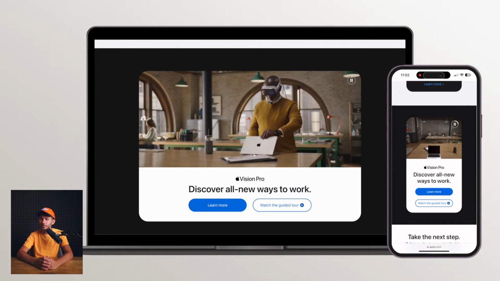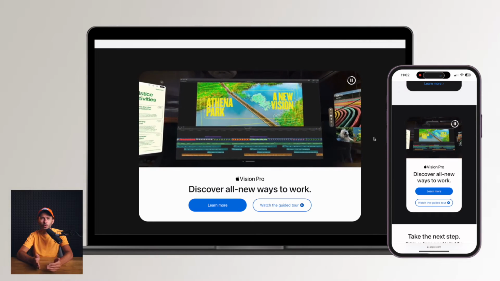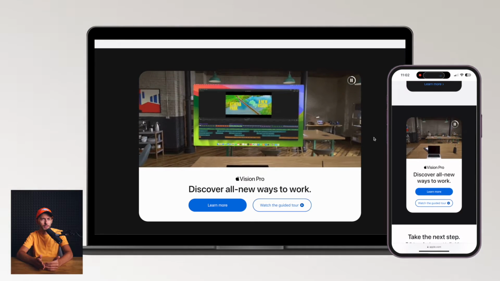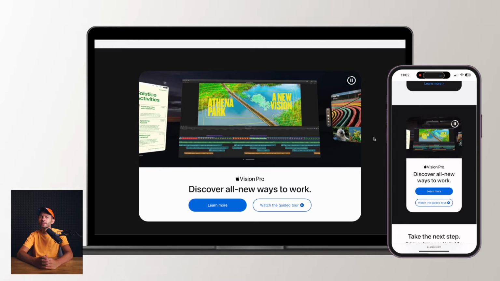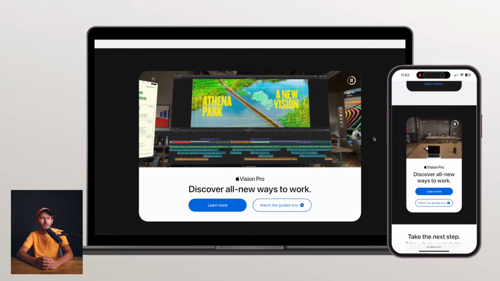Another important element is the text. It's simple, concise and direct. Discover a whole new way to work. The slogan works as a clear value proposition, resonating well with users looking for new tech innovations.